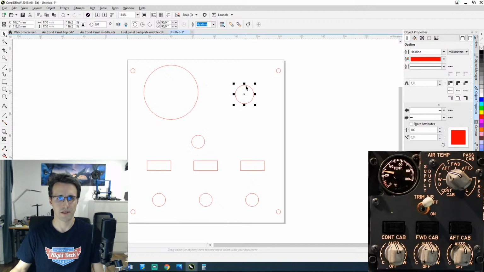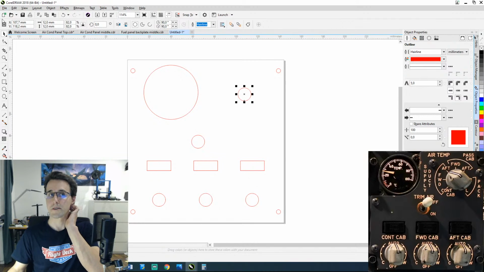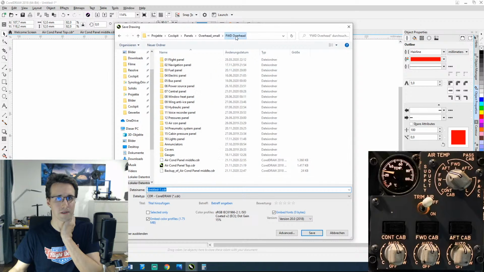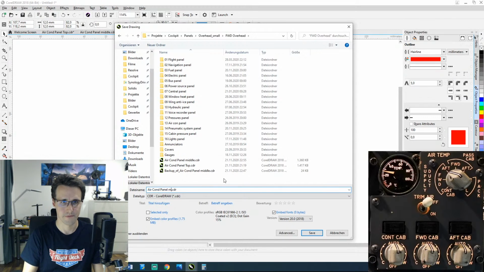12, yeah, everything has 12 millimeters. Don't change the position. And the 50 millimeter cutout here. And so we have already finished this bottom panel. Let's save it. Save as, not the view panel, air conditioning panel, bottom.